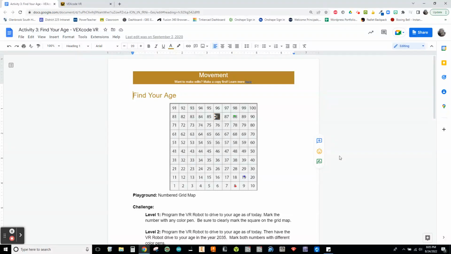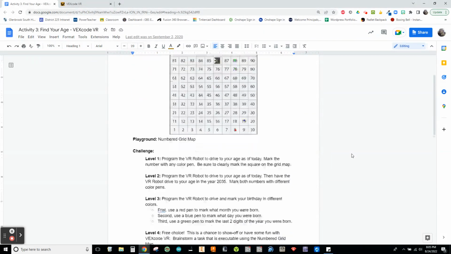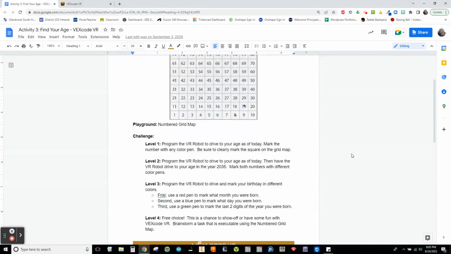Hi everyone, the following is a video tutorial and introduction for Activity 3 in VEXcode VR called Find Your Age. For this activity, I currently have 4 levels that are listed out here. For level 1, you're going to program the VR robot to drive to your age as of today.